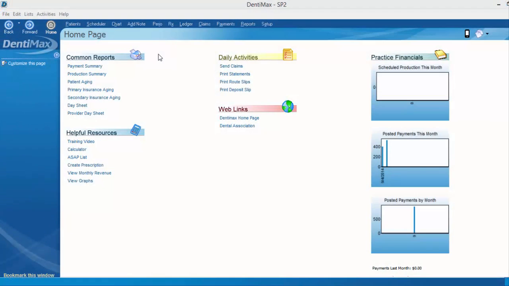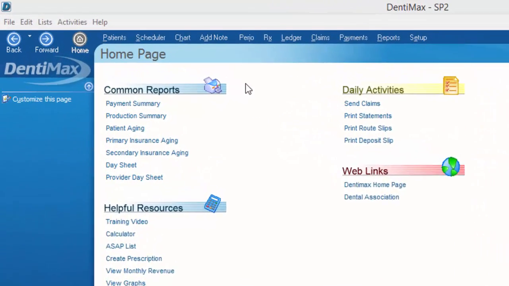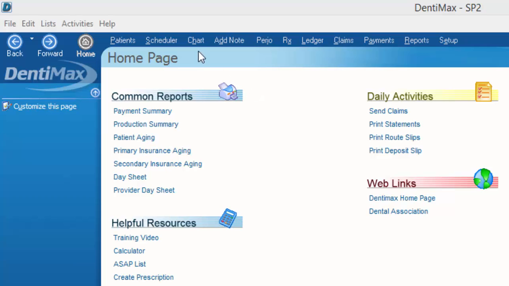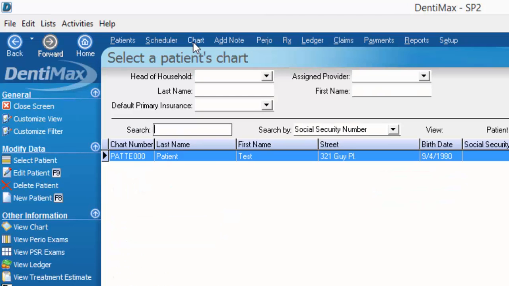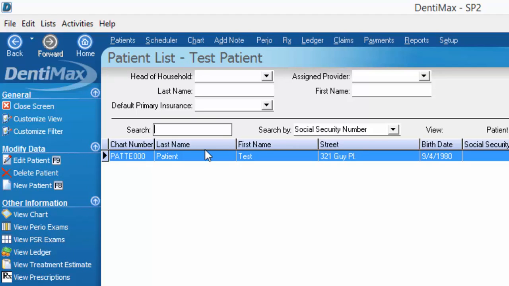This week's tip is referring charges to another provider. We'll start by going to a patient's chart, so I can simply click on Chart, choose my patient from my list, and click on Chart once again. Or I could have gone to the patient list, chosen my patient, and clicked on the word Chart.